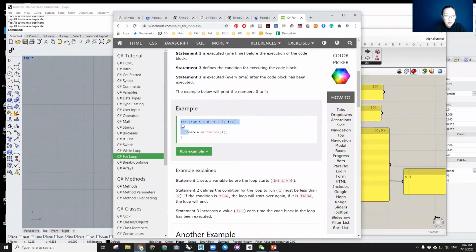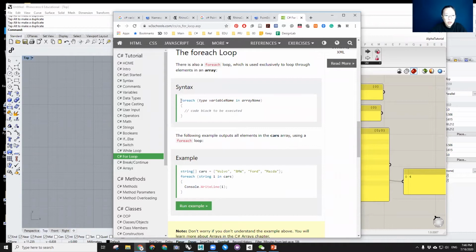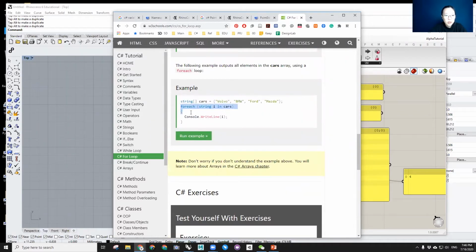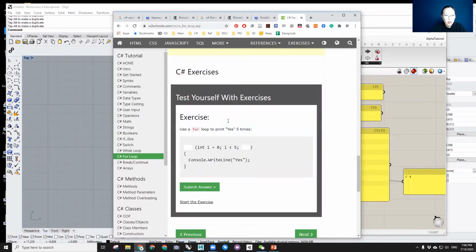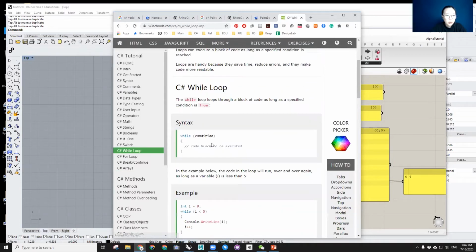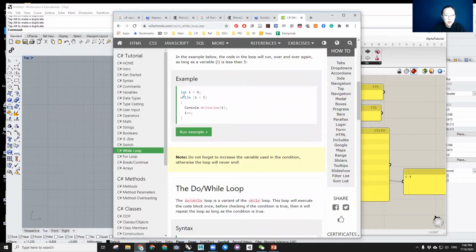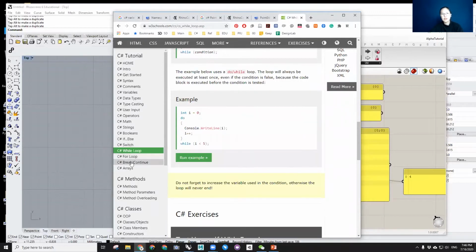For loop gives you an example. For each loop also gives you an example, and so on. While loop, there's also something called while loop. It also gives you an example. So these are different types of loops.